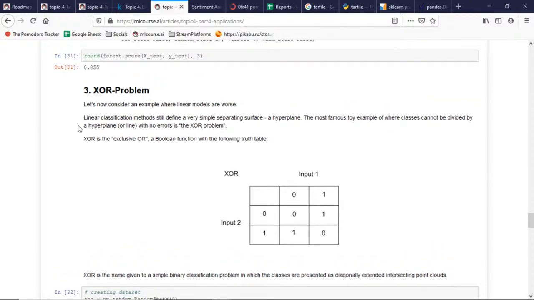XOR problem. Let's now consider an example where linear models are worse. Linear classification methods still define a very simple separating surface, a hyperplane. The most famous toy example of where a class cannot be divided by a hyperplane, a line, with no errors is the XOR problem. XOR is exclusive OR, a Boolean function with the following truth table.